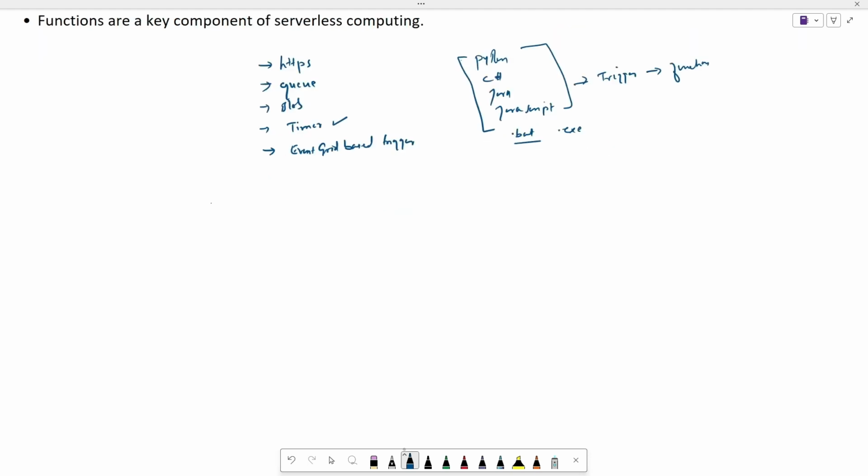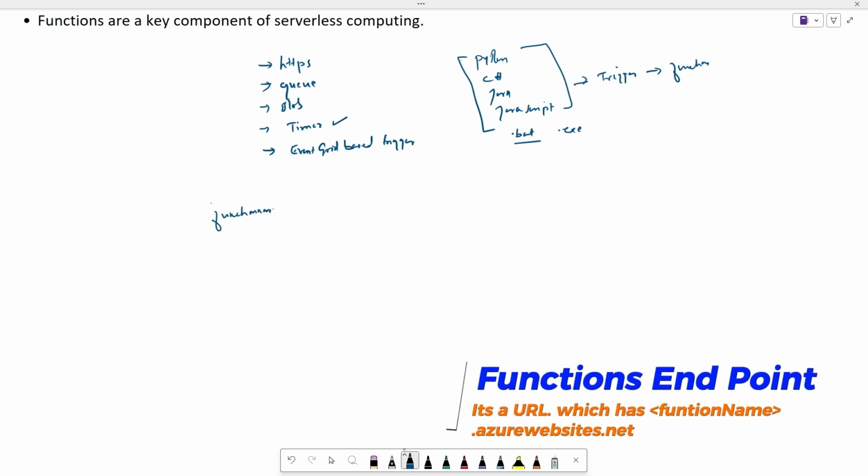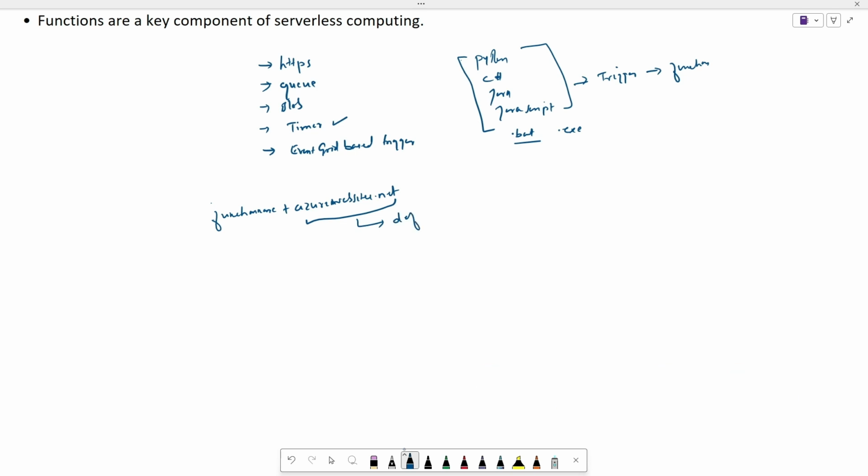When you create a function, you need to provide a name for the function app, and the domain azurewebsites.net will be automatically appended. This is the default domain name you get with your function app. This is the name for the function app you are going to create, and with that, azurewebsites.net will be appended. This is the URL using which you will be able to access the app using a web browser.